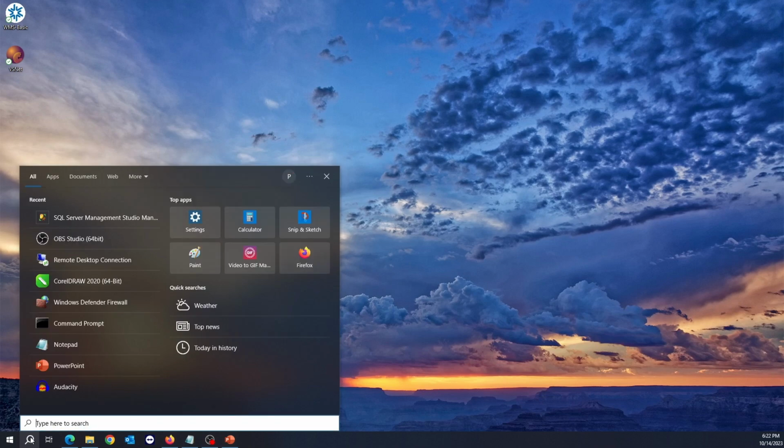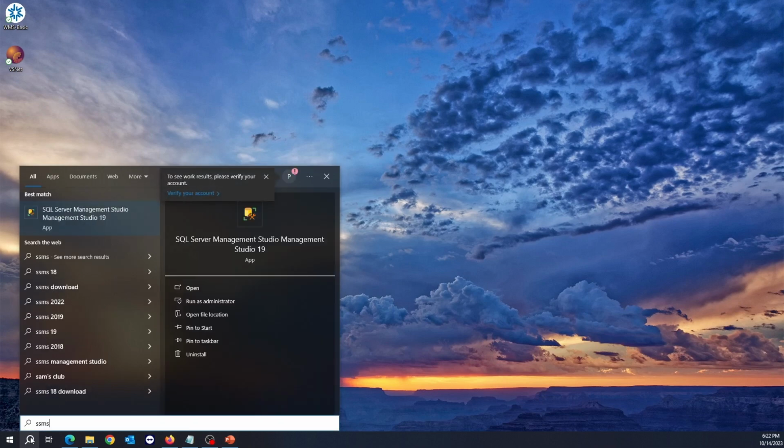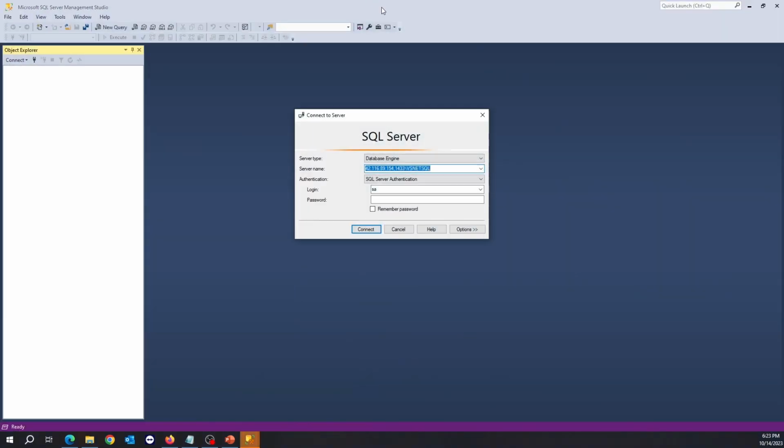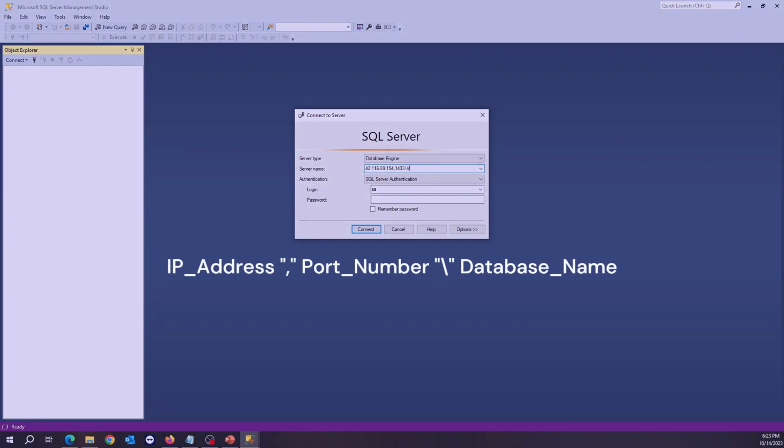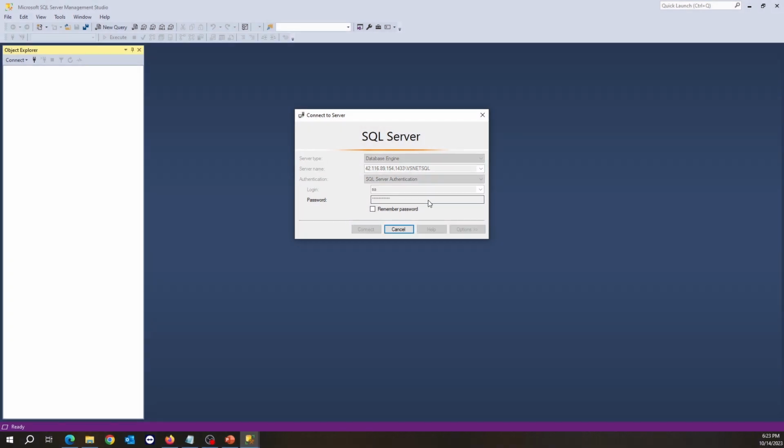Now, I go to another PC that is connected to a different network. Open SSMS and navigate to the Server Connection menu. Key in the IP address of the SQL Server, taking note that it should be the IP address from your ISP, not the LAN IP address. The format should be IP address, port number, slash, and database name. Then key in your username and password and click Connect.